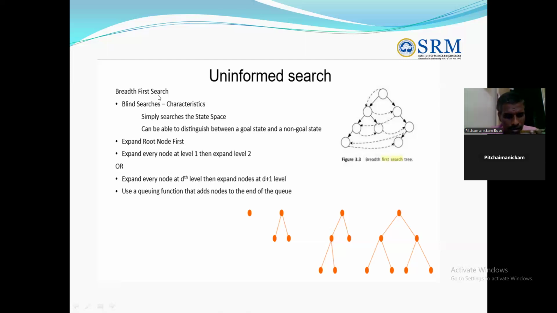And what are the characteristics of uninformed search? It simply searches the state space, and we are able to distinguish between the goal state and the non-goal state. Here our first aim is to expand the root node first, next expand every node at level one, and then expand level two also. This is the way we expand the nodes up to d plus one level. This process can be executed until the end of the queue.